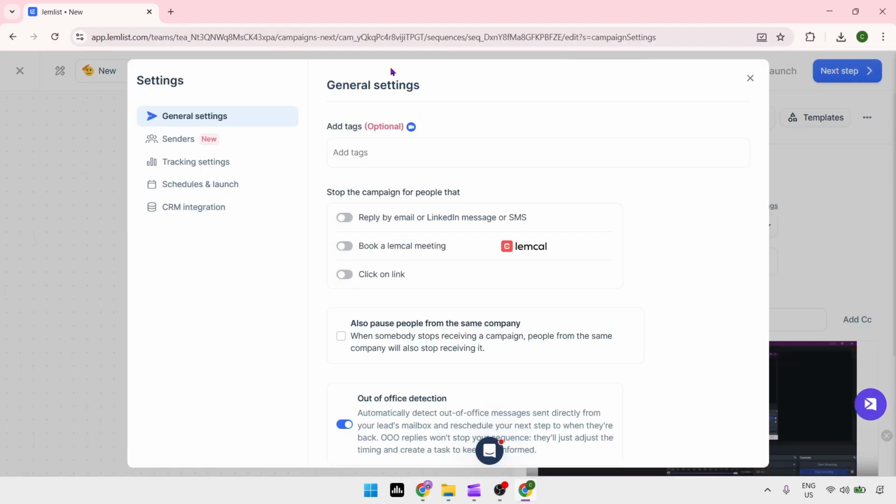And here inside general settings, you'll see an option that says stop the campaign for people that, and here there are three options. So all you have to do is toggle on this setting for reply by email or LinkedIn message or SMS. Now, with this feature on, Lemlist will automatically stop sending follow ups to a lead as soon as they reply to any email in the sequence.